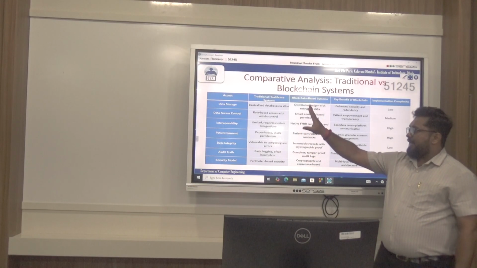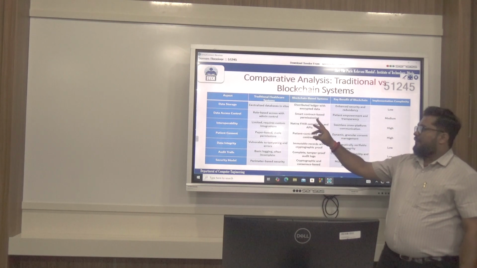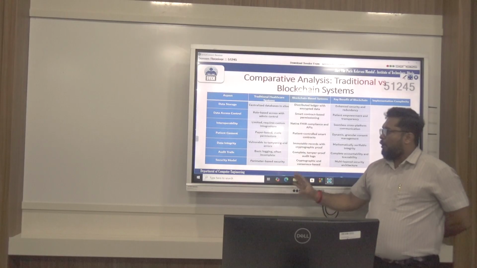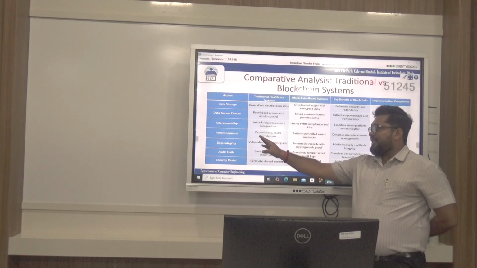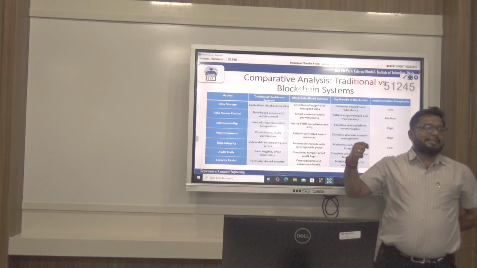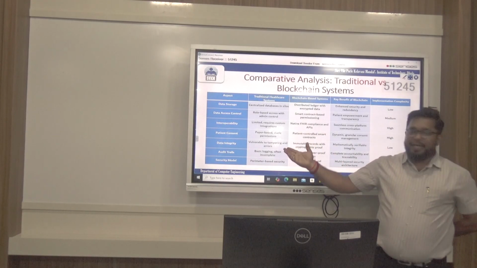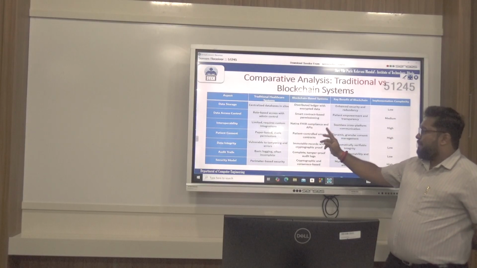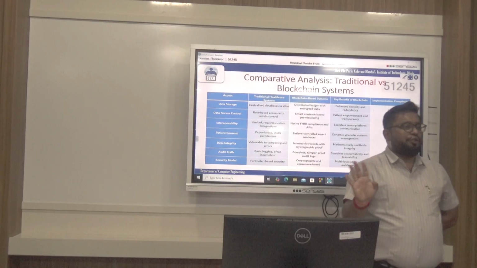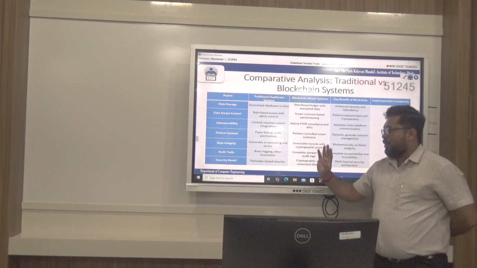Interoperability is limited in the traditional healthcare system. Because of FHIR, compliance and APIs, it is very good in blockchain. Patient consent is paper based, and anyone can come and force me to sign. So it creates a problem. But here it is a patient-controlled smart contract. If you want to share, you share. Otherwise you revoke it. There is no compulsion on it.